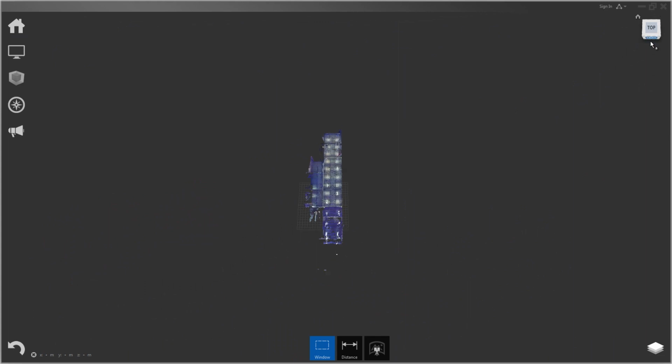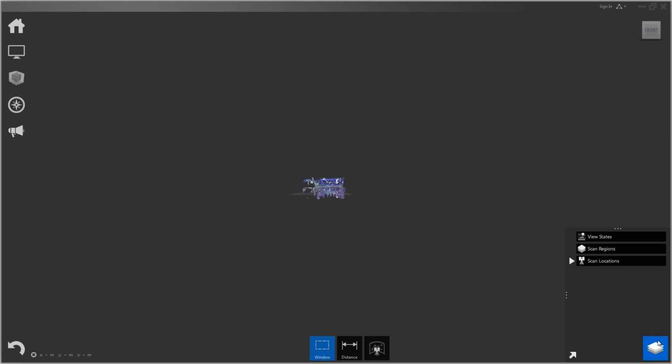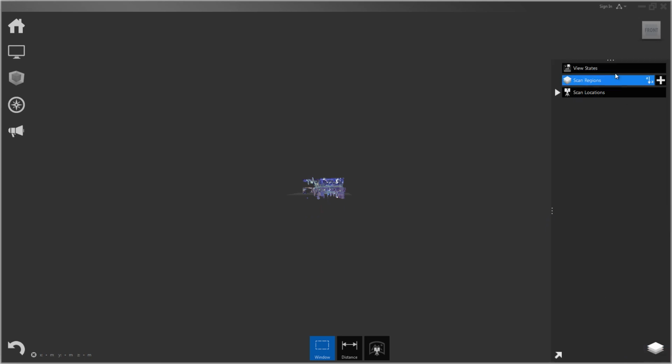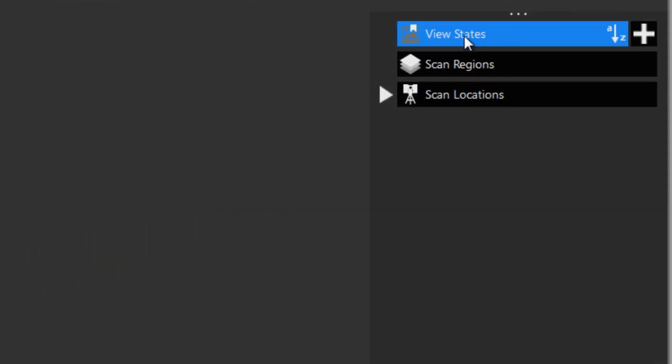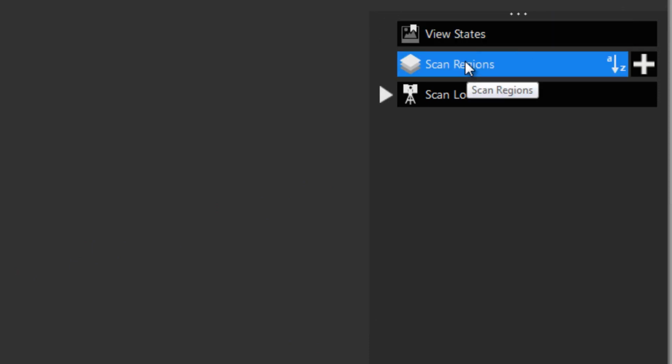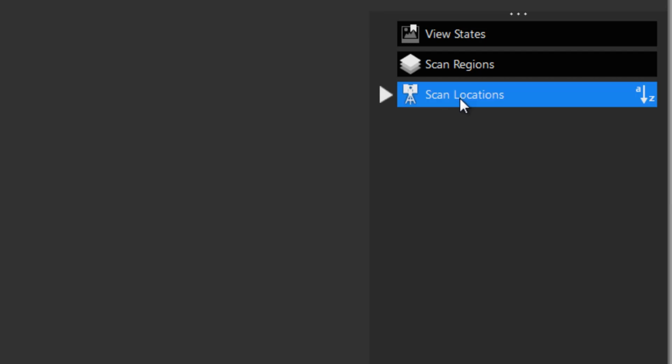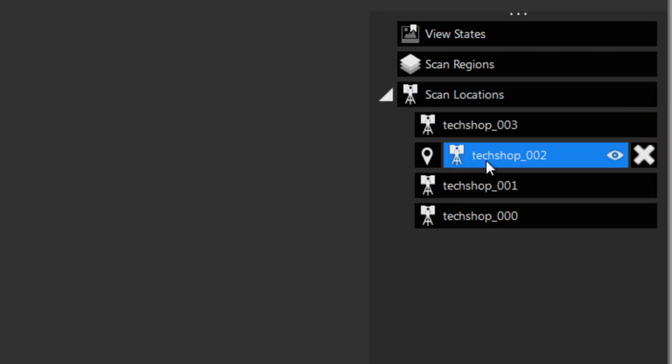And top right corner, you're going to see the view cube. You can actually move around the scene with the view cube or click on specific views such as top, front, right, left, etc. And on the bottom right, you're going to see the project navigator. In the project navigator, we have view states where you can save different views of your scene with different settings. And second is scan regions, which are analogous to layers. And third is scan locations, where you can toggle on and off the different individual scans.